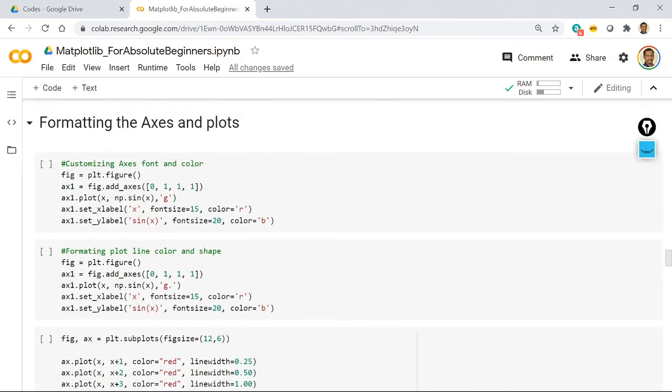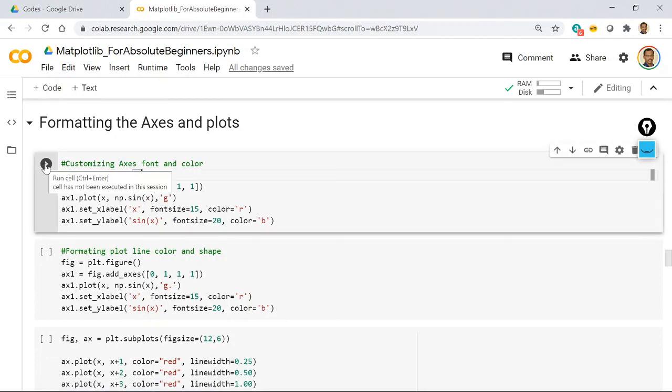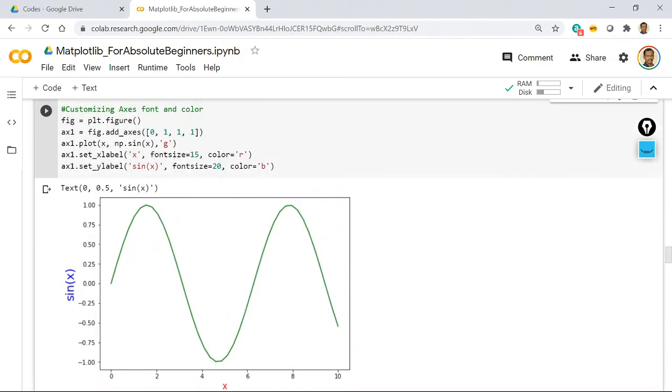Next, we will move on to see what other formatting options are available. The first one, we will see how you can change the axis font and color. So here you can see for the plot, I am saying it should be a sin x wave, and I am giving the plotting variable as g, meaning green color. So my plot is now in green color, and for x label I am saying the value is x, the font size is 15 and color is red.